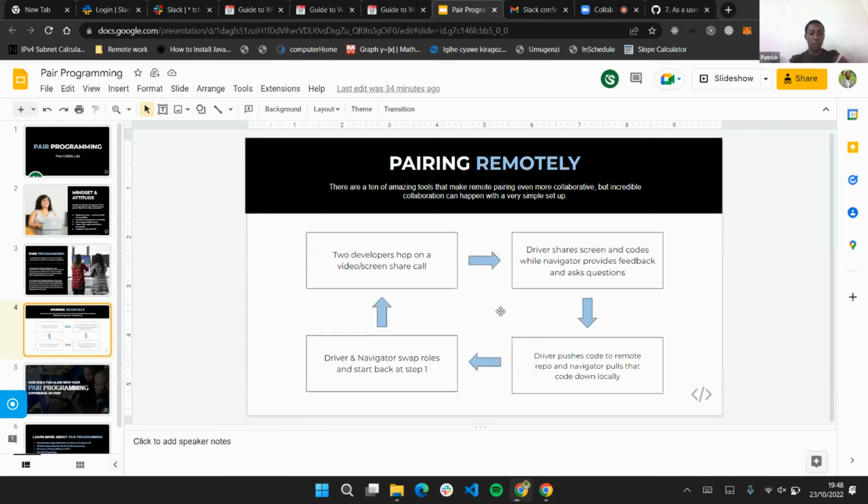So two developers hop on a video or screen share call, like we are on a call. The next thing is the driver shares the screen and the code, while the navigator provides feedback and asks questions. So that is how it is basically done.